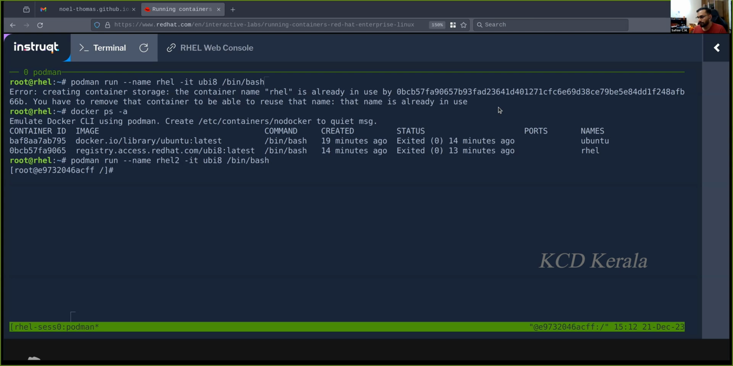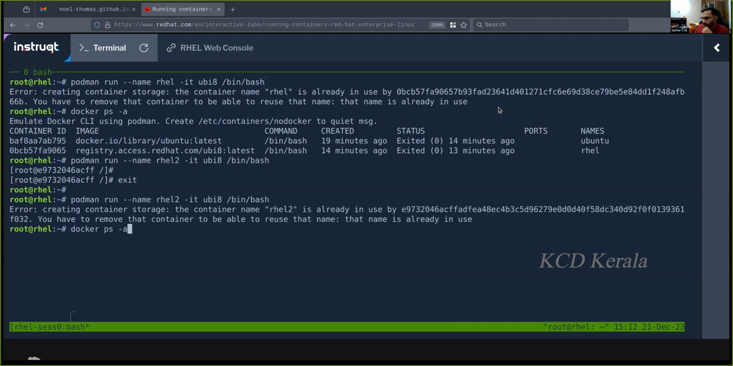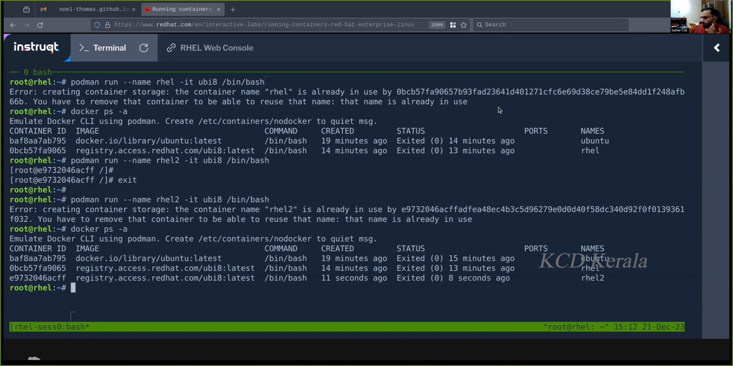It runs perfectly. Now, if I run this command again with rel2, it is going to give me the error. Why? Because the rel2 name is already taken. Now, if you don't want this existing container, there are two ways. One is that you can start this container.